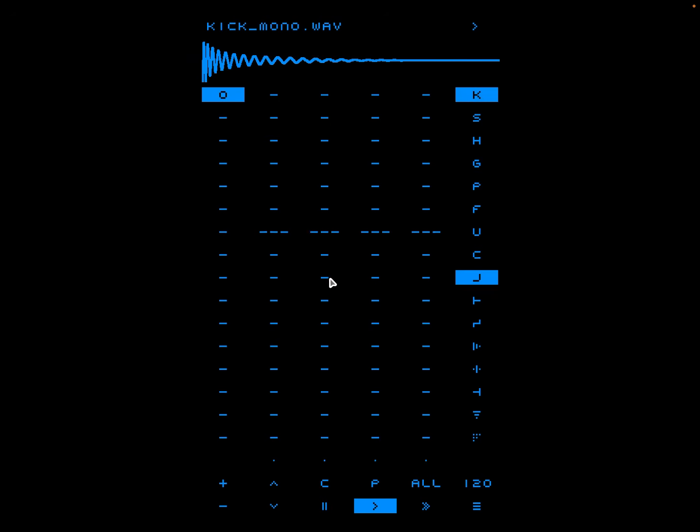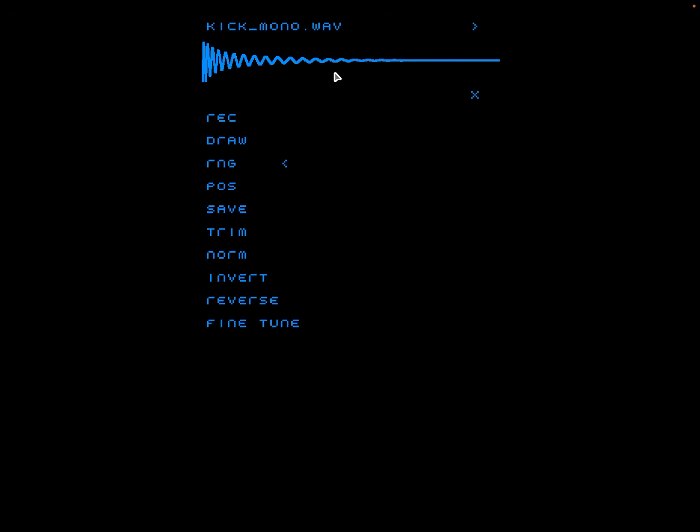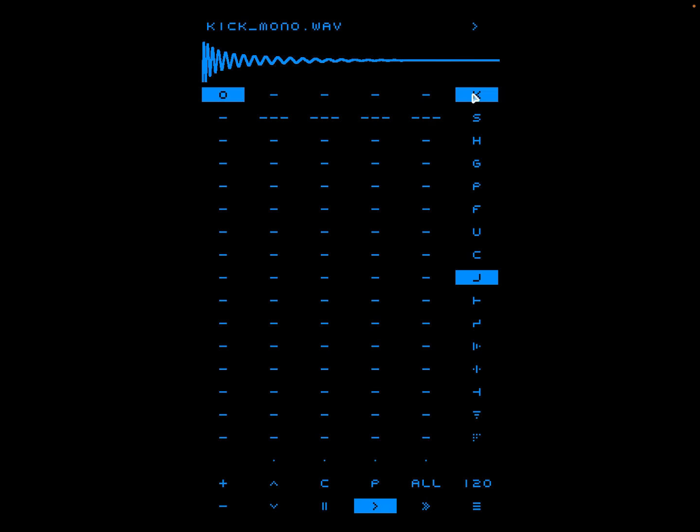Okay, so here we've got a fresh instance, right? So this is what it'll look like. You can see here at the top it says kick mono, right? And if I press here, I can audition that, right? Now there's a lot of other things we can do to that. If we tap here, we get a bunch of options. We'll look at those in a minute. Press X to close that.